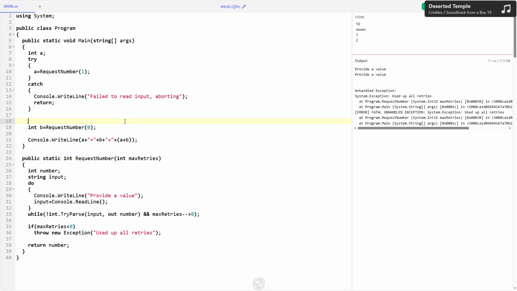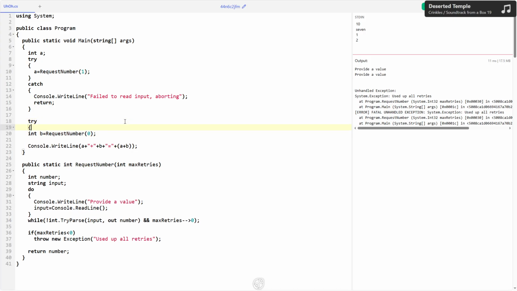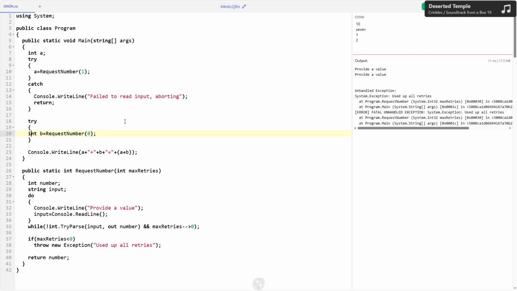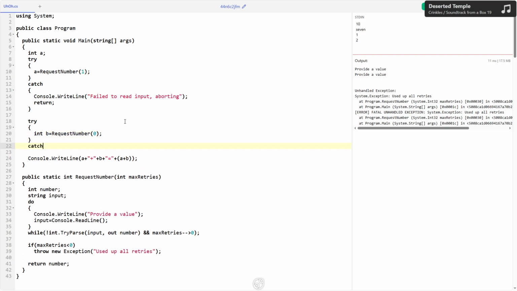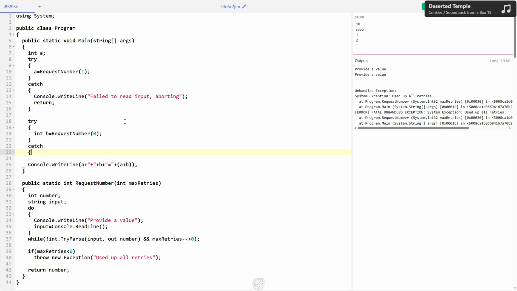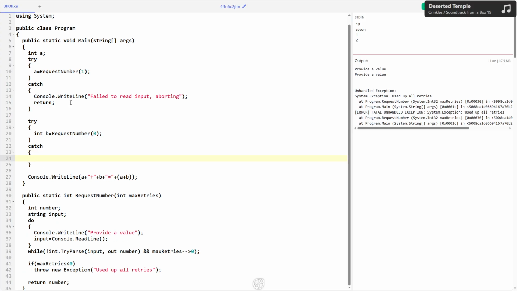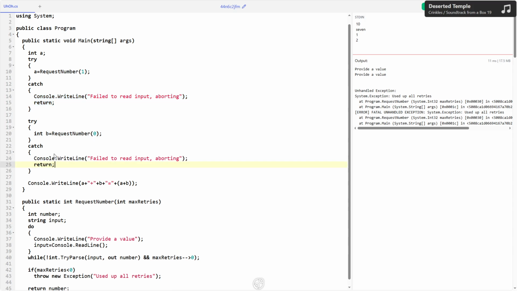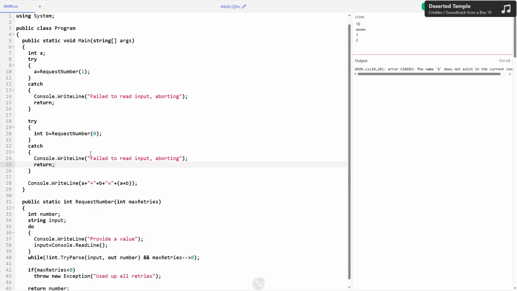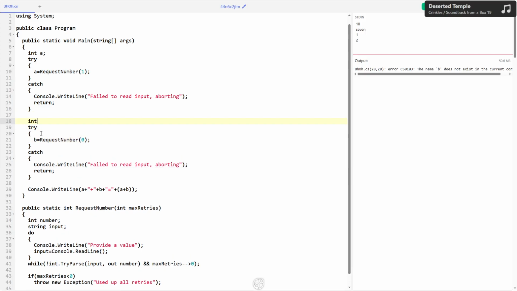That means we end up at this case again with the unhandled exception for this second request number. So that too we would put in a try block. Like that. Failed to read input. Let's copy that out. Oh yeah, and same as with A, it's inside the code block, so I have to declare it outside. That's better.